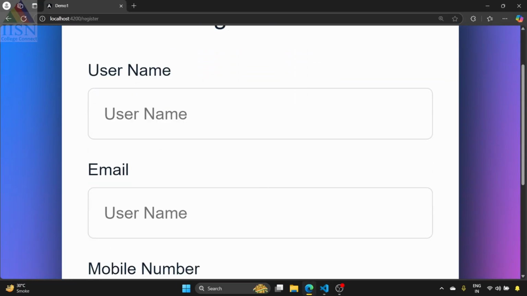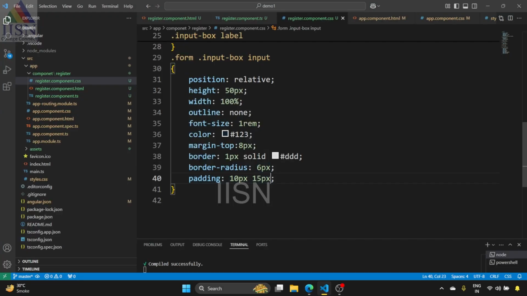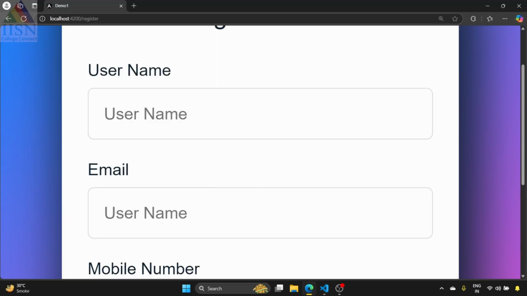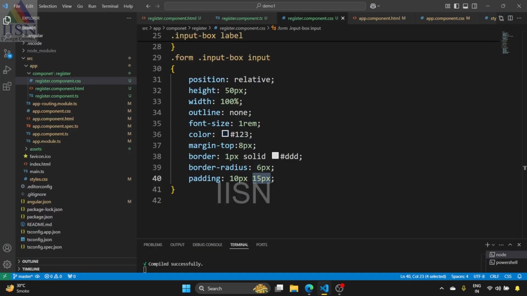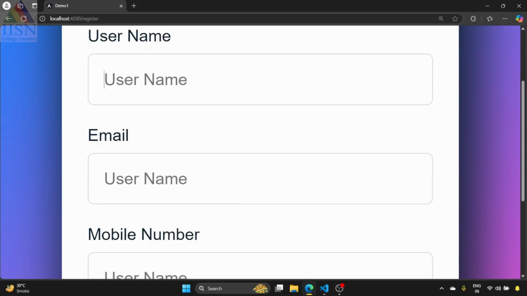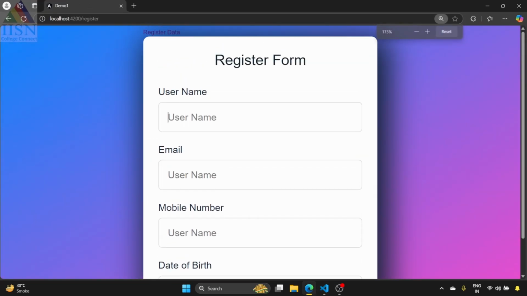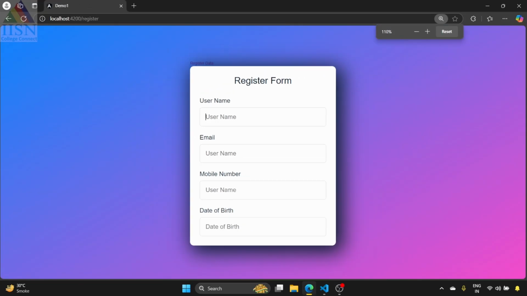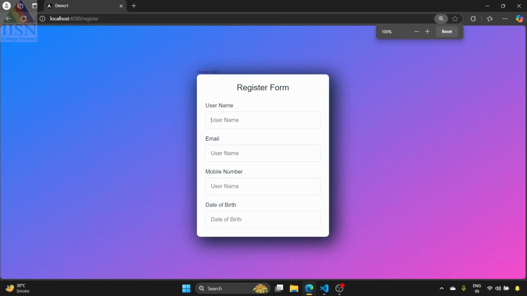Yes. Okay, so the first argument is left to right, and the second argument is top and bottom. Now we are going to write another thing. When the user focuses on this particular box, we need to give some highlight effect. So when the user focuses on this, we are going to give some shadow effect behind it.